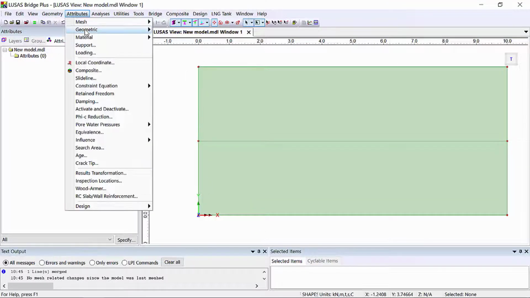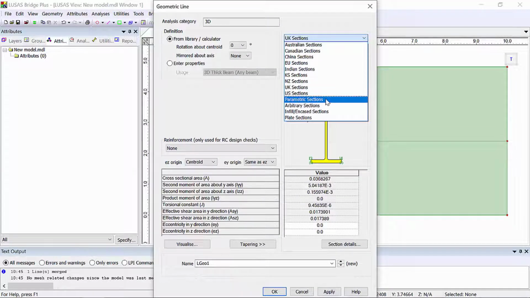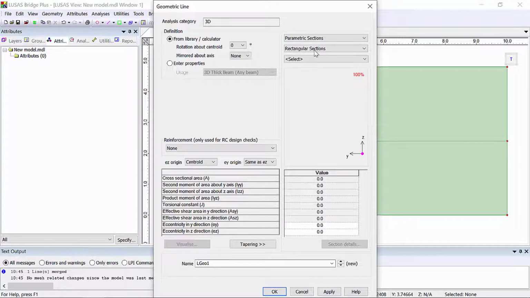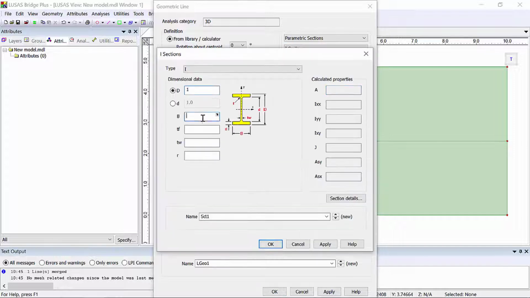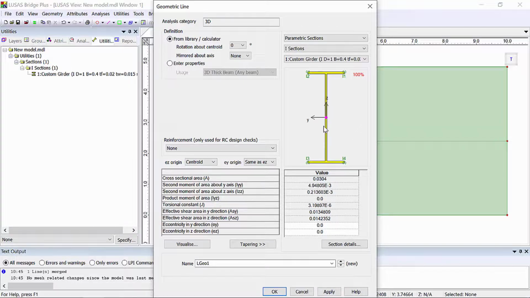When we go into the geometric section library, we can now find our parametric calculators are contained within here. So if we wanted to create a custom I section, we can enter the dimensions, give it a name, and it's loaded straight into the section library dialog. It's also saved within the utilities menu from where it can be edited if we wish to.